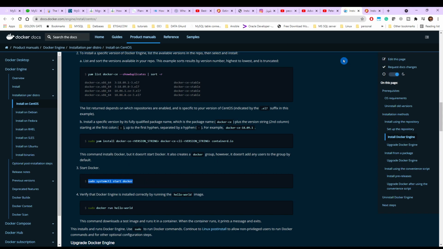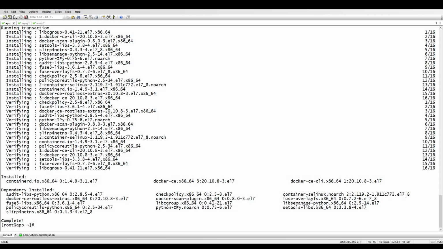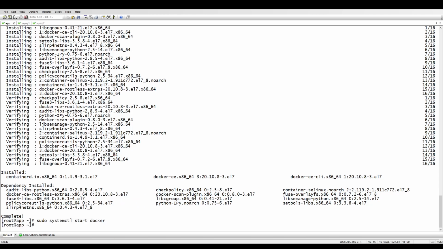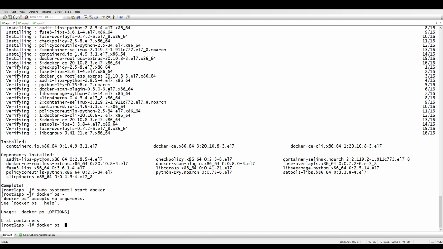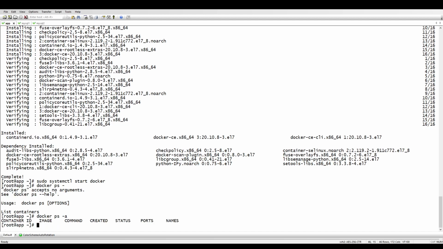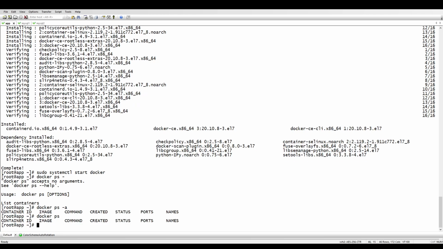So obviously we are not going in depth into Docker, but we just need to know what is required by the installation of the PMM. So start the Docker, and if you see here, currently say docker ps -a, currently we don't have anything running. Docker ps tells you what containers you are already running.